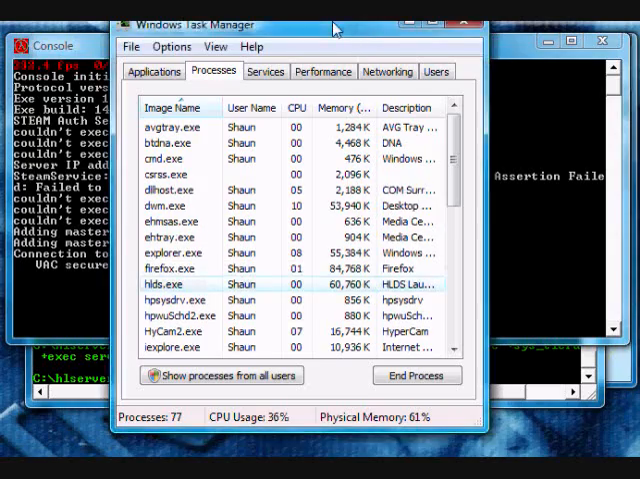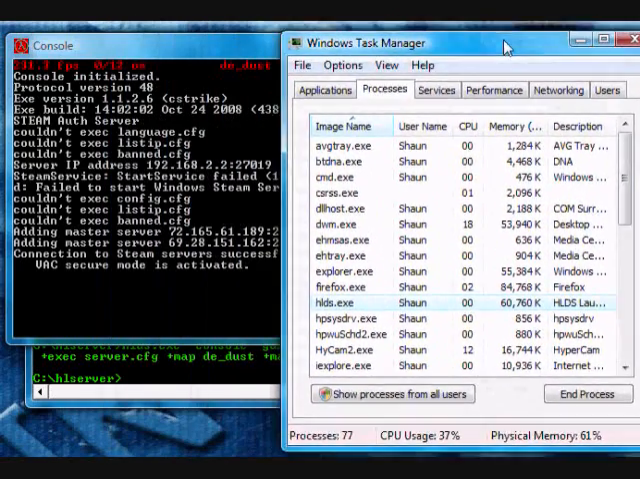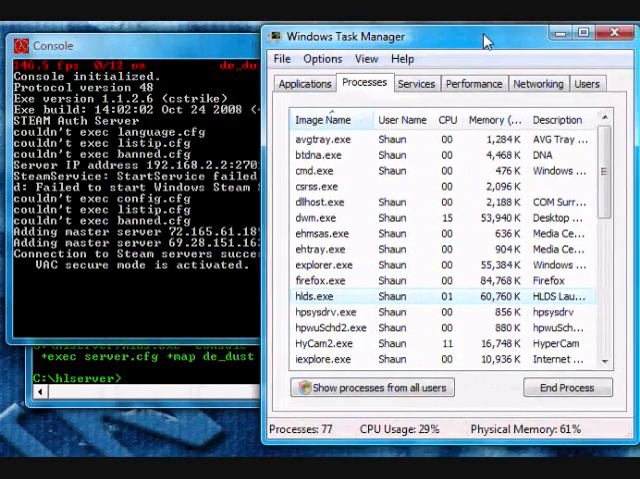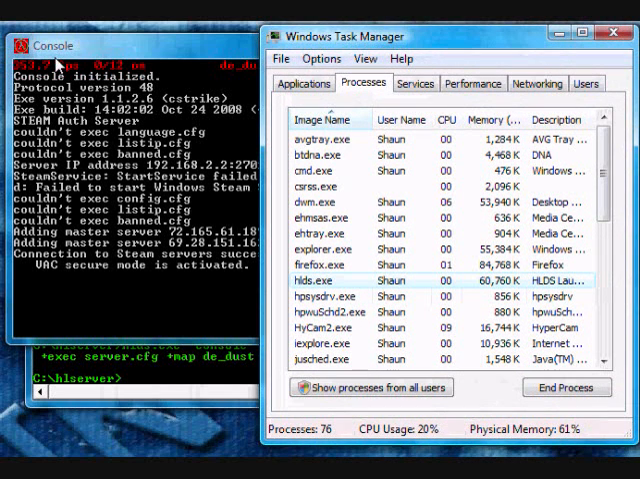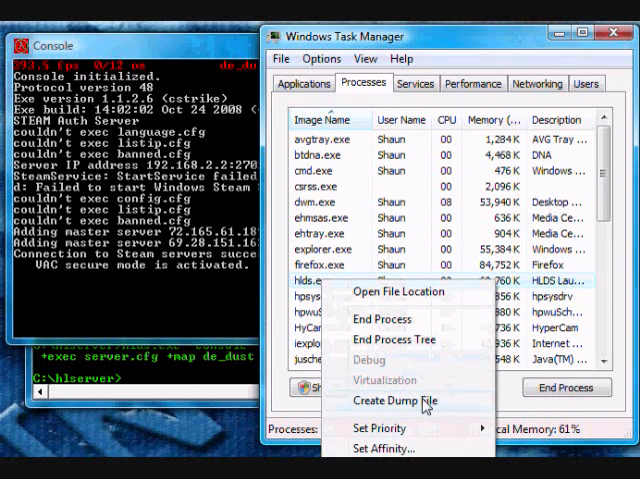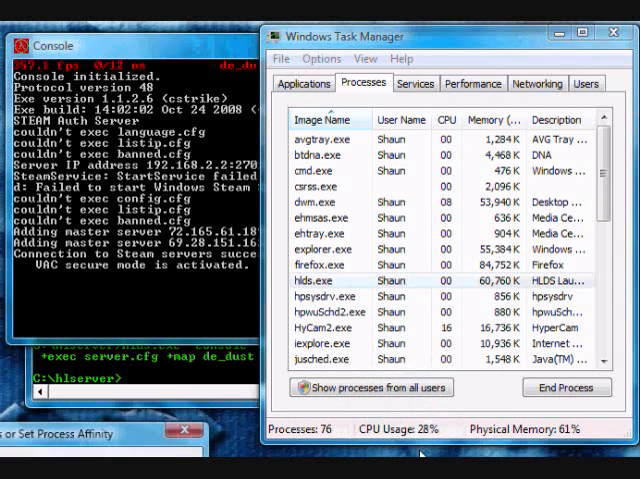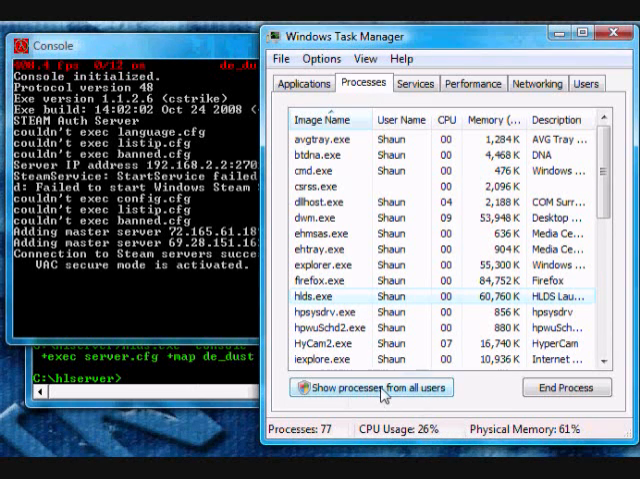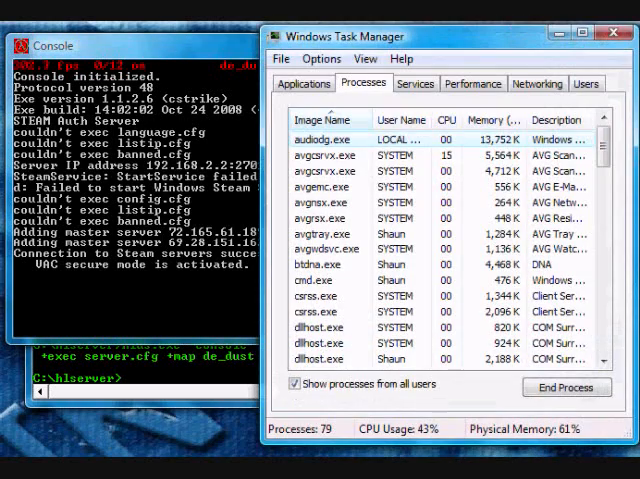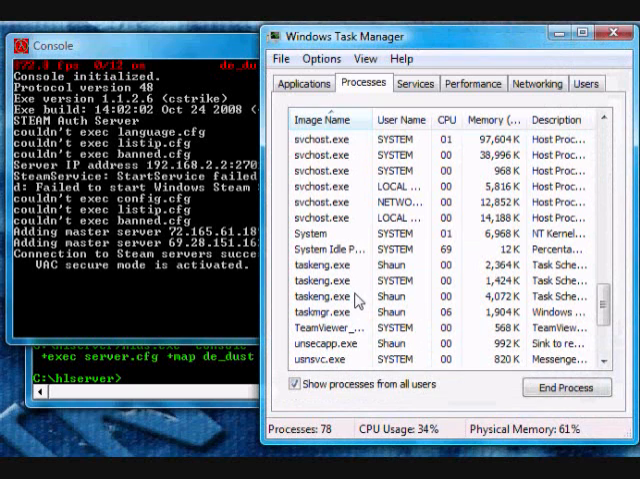Hey everyone, I'm back. As you see here, I have the Windows Task Manager open. What we're going to be doing with this is that we're going to set this console to run on one of my cores. Right now I'm running a dual core. So just give me a second, I have to show all processes. And what this is going to do is that you get all my processes on my computer.